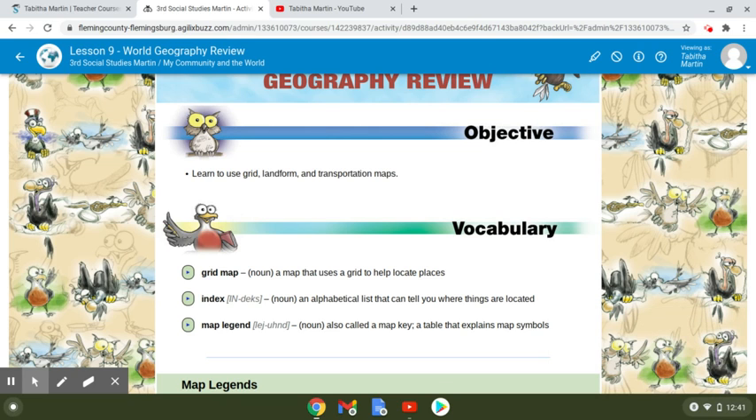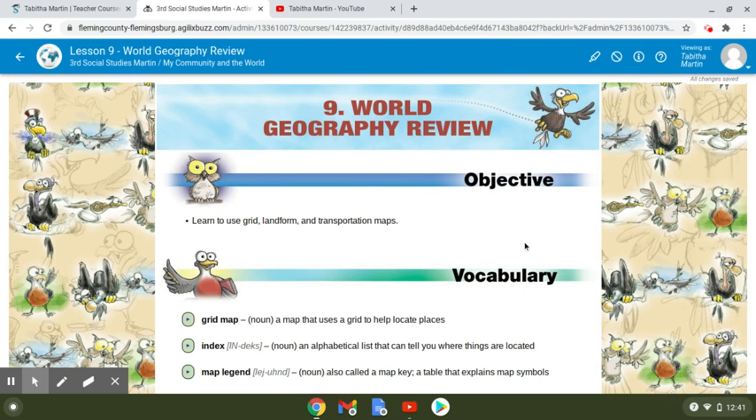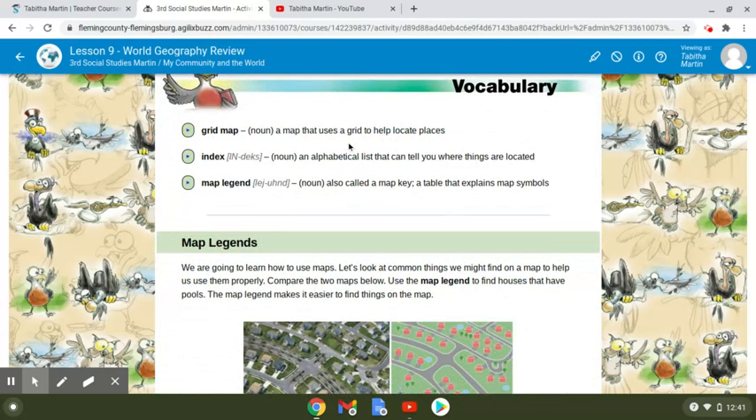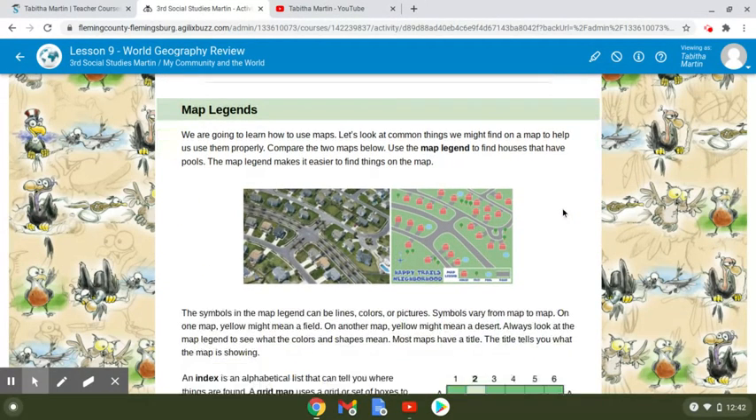All right, guys, this is lesson 9, and it's a world geography review. We're going to be learning how to use a grid, landform, and transportation maps. A grid map uses the grid to help locate places. An index is an alphabetical list that can tell you where things are located. And a map legend, also called a map key, is a table that explains map symbols.